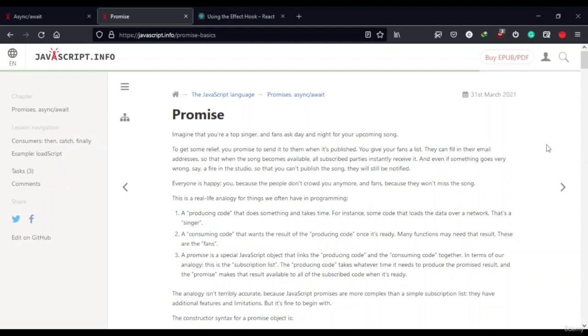As simple as that. So what the singer is doing is making a promise to the audience. You are making a promise to your audience that okay, I will give you a notification once my song or album comes out. So this is the promise, and this is how a promise works in JavaScript.